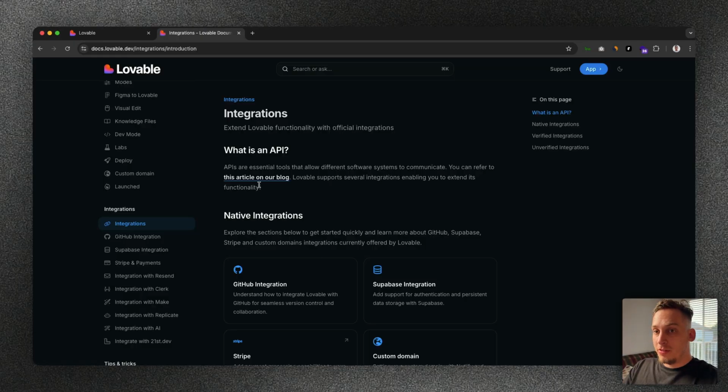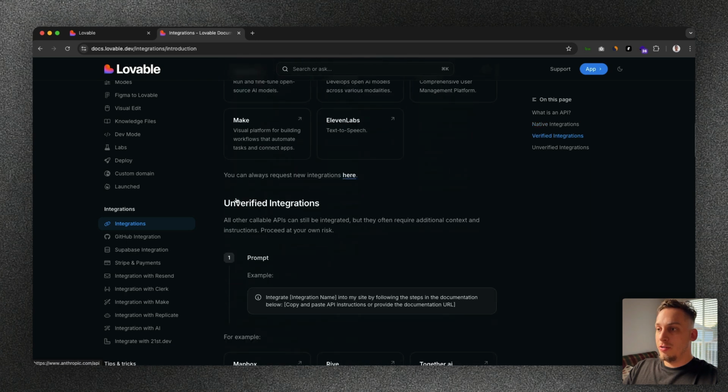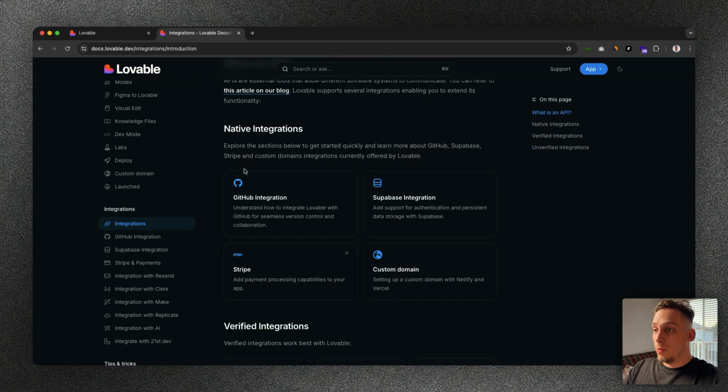Now, the best place to start to learn about all of this stuff is by going to docs.lovable.dev. And under integrations, right up here, you can basically get an overview of all the different integrations that work with Lovable. We have 4 direct integrations that include Github, Supabase, Stripe, and adding a custom domain with Netlify.